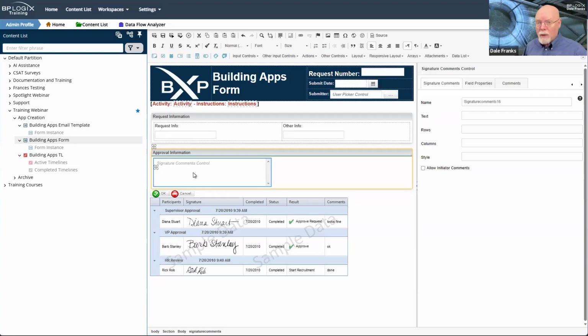So there's two ways that we can go about this. Now, what I have done for best practices reasons is I have added an approval information section, and I've had to set that section's value and stuff. But the reason that I created that approval information section was under the assumption that there are going to be other fields that your approvers need to fill out. That may not be true. And in that case, you don't actually need an approval information section simply to encapsulate a signature comments control.